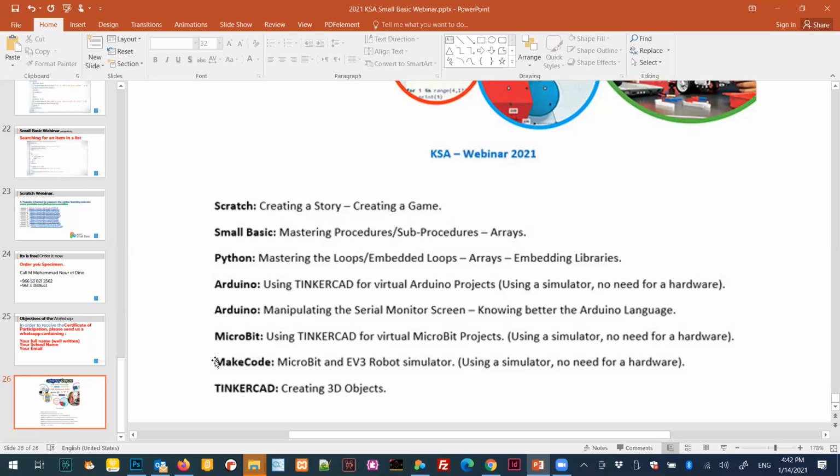So here, since you are teaching online, students don't have the kit as hardware. So we'll go through the Make Code in order to show you how you can send resources to your students in order to profit and to develop skills in microcontrollers and in robots. And we'll finish with Tinkercad, how to create 3D objects. It will be an amazing session. So the PowerPoint is done.